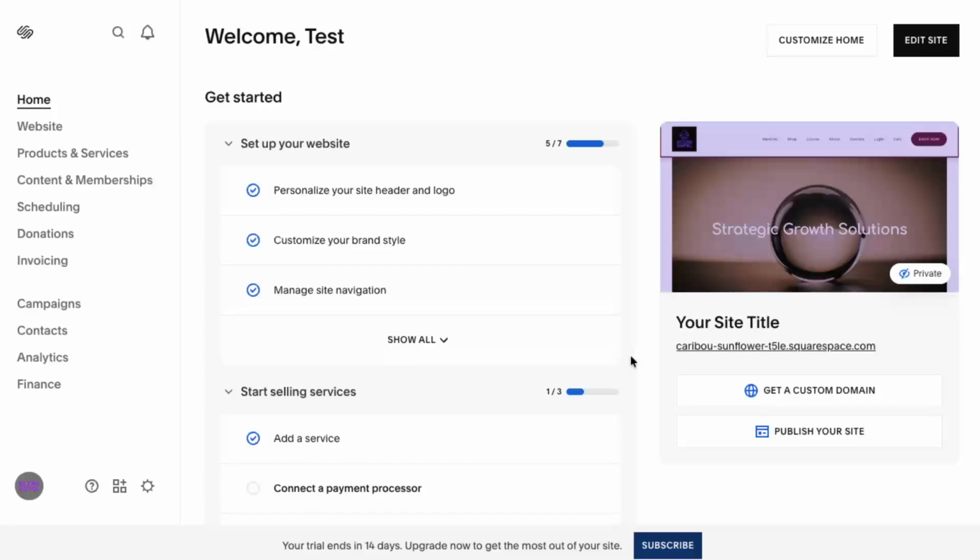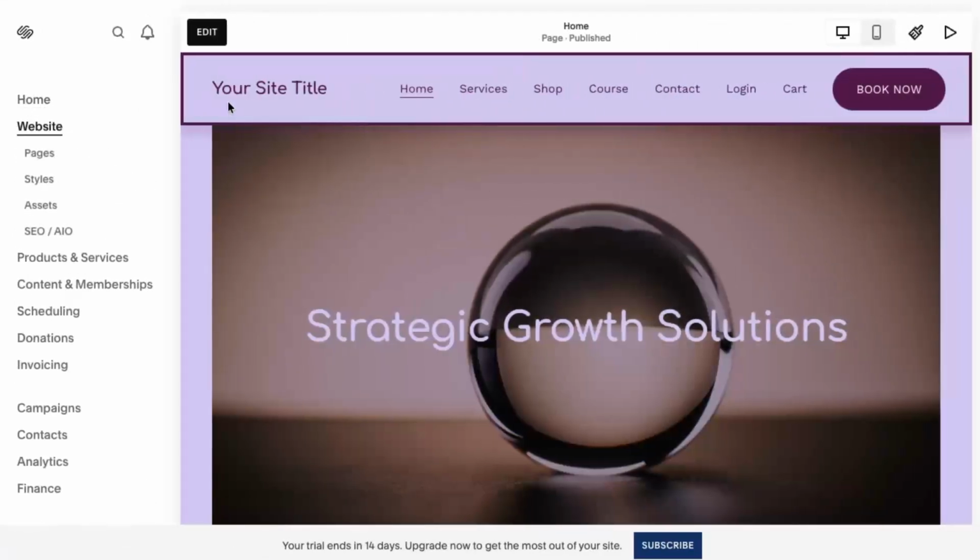From the home dashboard, click on Website. This takes you into the area where you can manage your pages and edit your site's layout and content. Think of this as your main control center for everything your visitors will actually see.